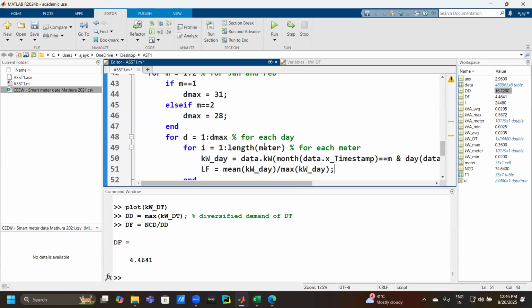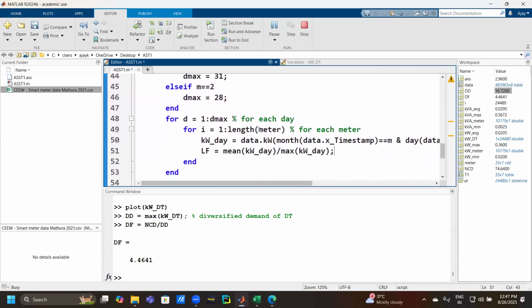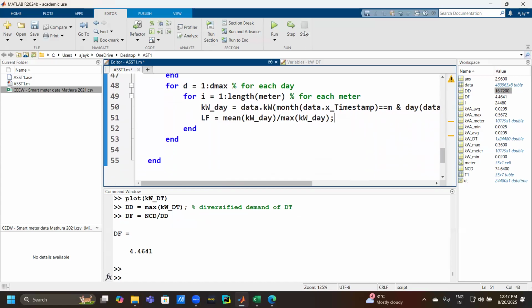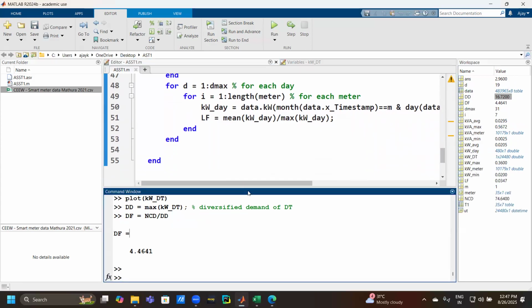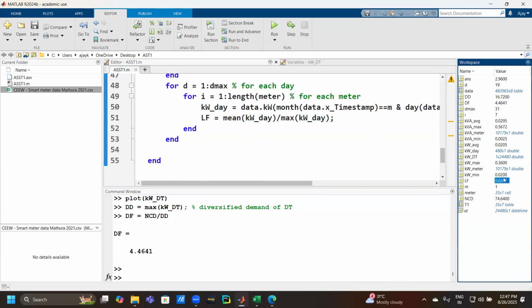Okay, so that simply gives us the load factor. Fine. So let me run that section and see if it is working or not, or if anything is wrong we have done. Let us see. So again, there are so many days, so it may take some time. Yes. So now things are running. I will stop in between. Let us see first. So what are we getting actually? Kilowatt day and LF. So LF we are getting some value. Kilowatt day, 480 values we are getting.